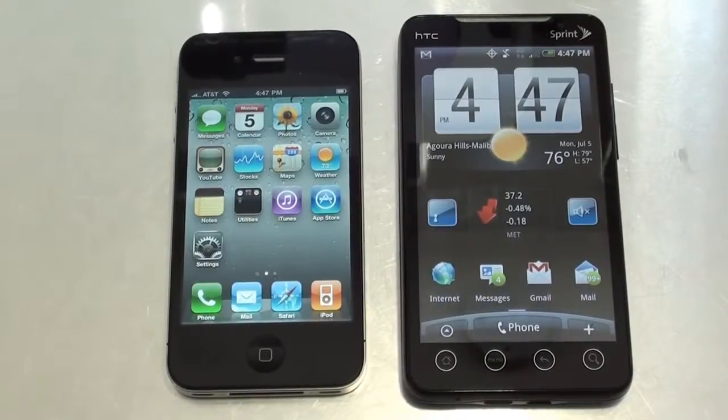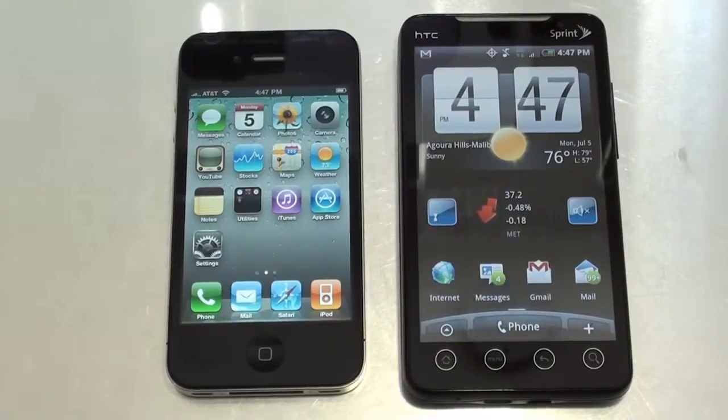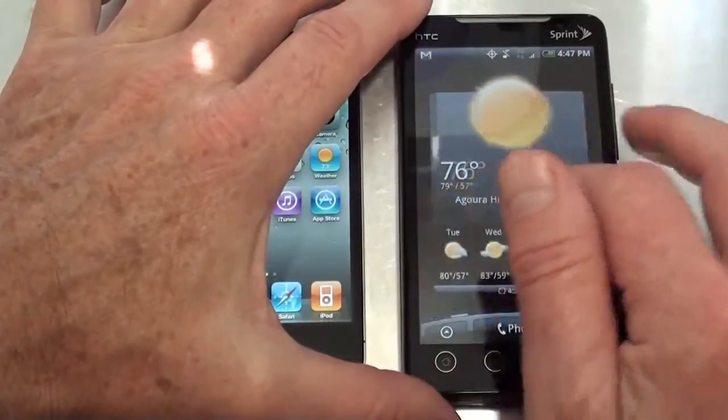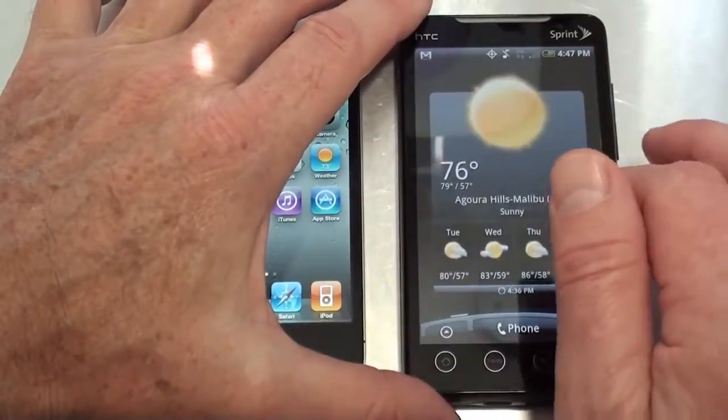All right, let's continue our face-off between Apple's iPhone 4 and HTC's EVO 4G. And let's take a minute and take a look at the user interface on these two devices. I'll start out with the EVO 4G. It runs on Android 2.1 Eclair and has HTC Sense UI overlay.